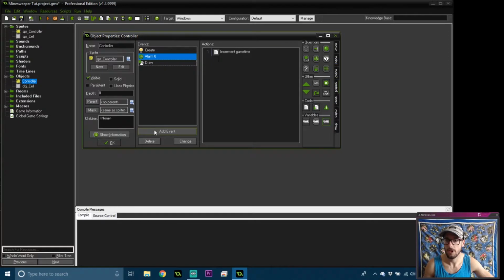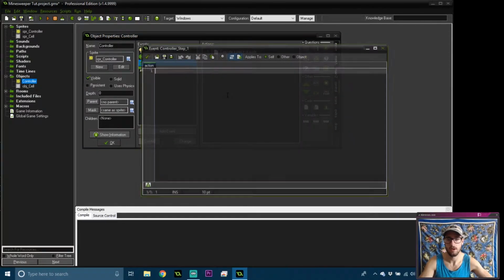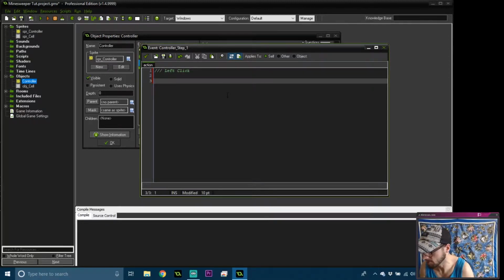Neat. We're in our controller. We never had any step event. Let's get up in here. We're going to do a step event. We're going to split these apart into left and right click, each in their own little scripts. I didn't do that on my original, but it seemed like a good way to sort it out before.